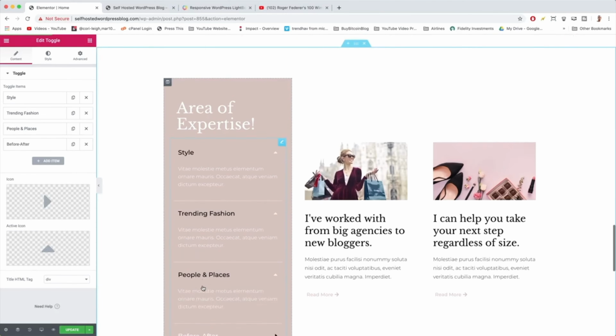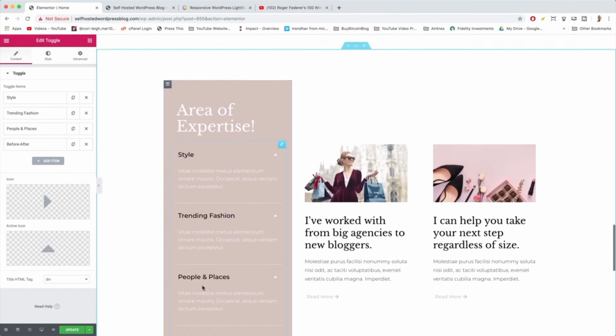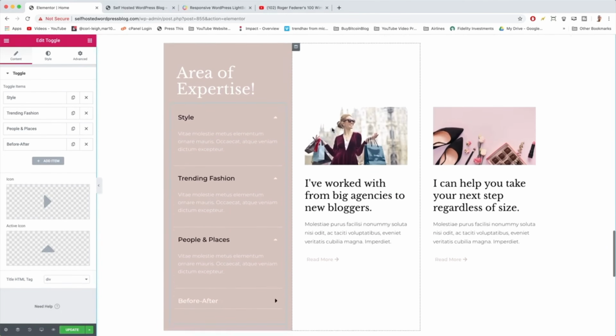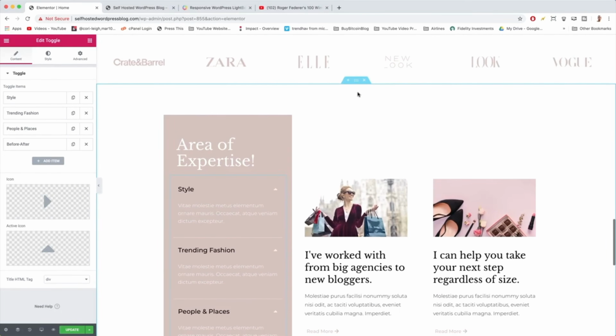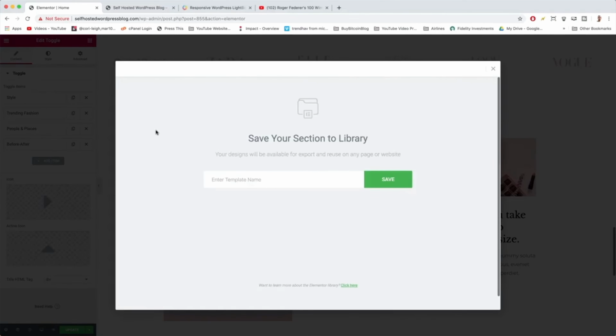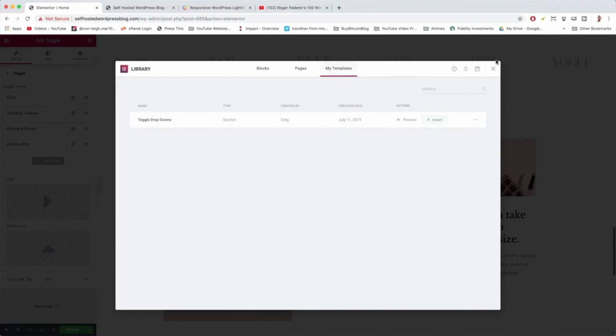So of course it'd be pretty hard to create these from scratch, but if you want you can actually use these sections on different pages. To use any particular section on a different page, you just right click on the entire section and then click Save as Template, and then we can save this as like toggle dropdowns and save it, and that way when you're on another page you can open up a template, insert it, and you're good to go.